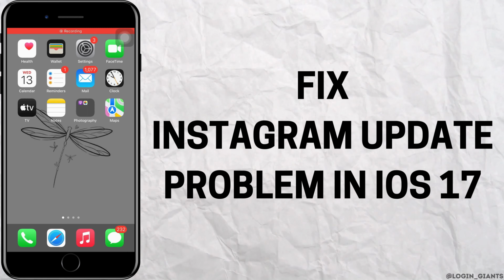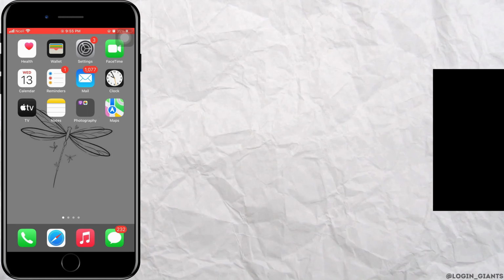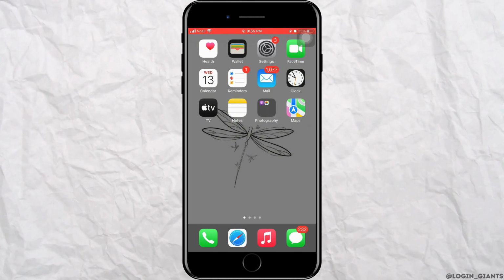How to fix Instagram update problem in iOS 17. Let's jump right into the steps.